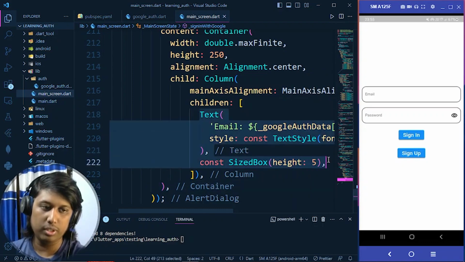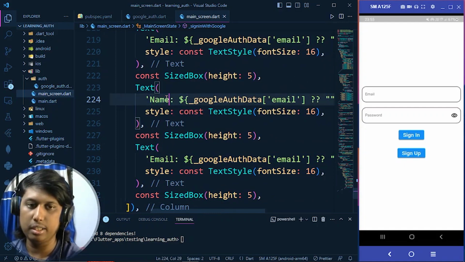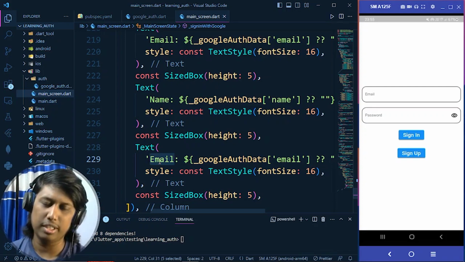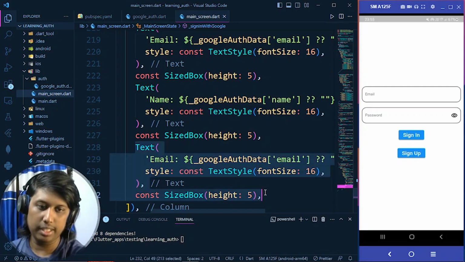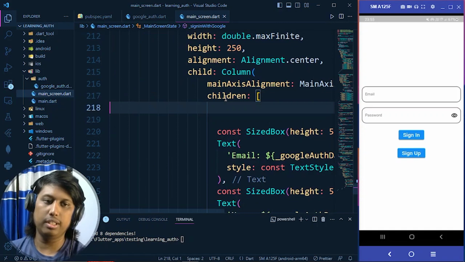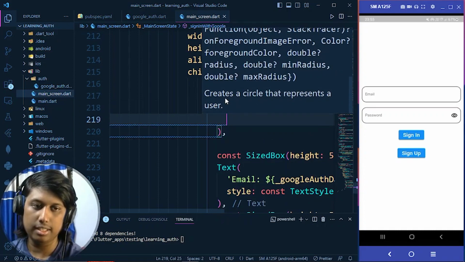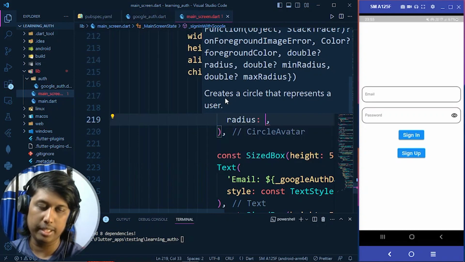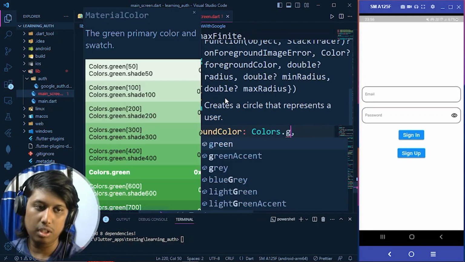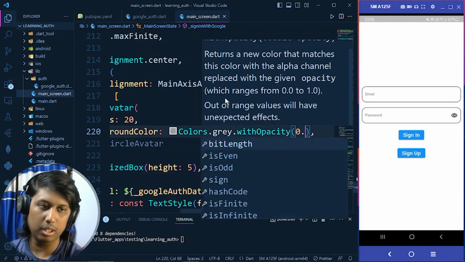Now we have to copy those two things, making a copy of two. Okay, now here we have to write name for the profile, and here I also write name. Instead of showing the profile picture link, we can show the profile picture. So I can remove the last of the things. We can do one more thing here: we can show the image at the top in a circle. So here I write CircleAvatar, and in that CircleAvatar I make a radius of, let's say, 20, and the background color I specify as Colors.grey with an opacity of 0.4.